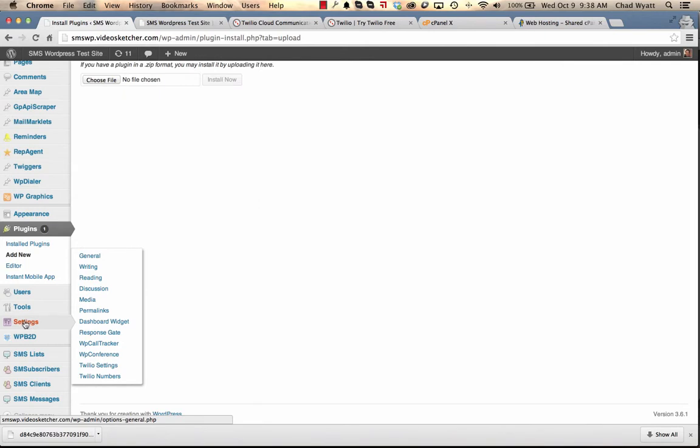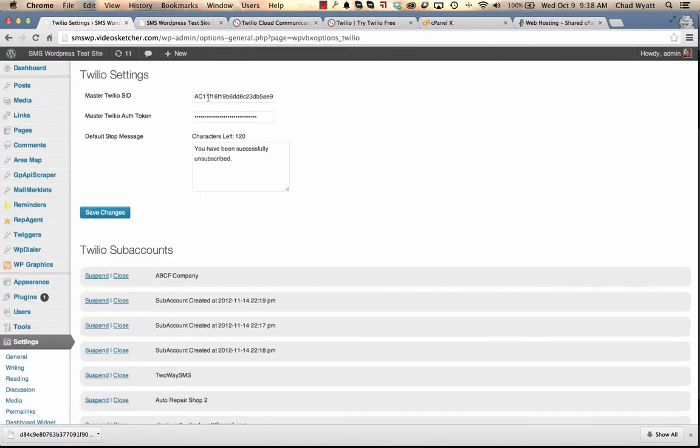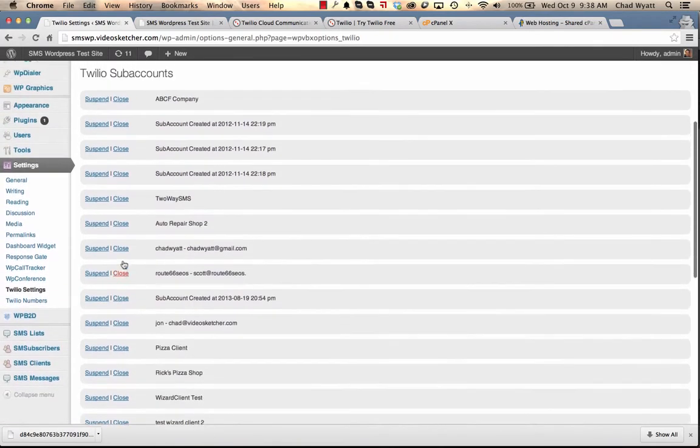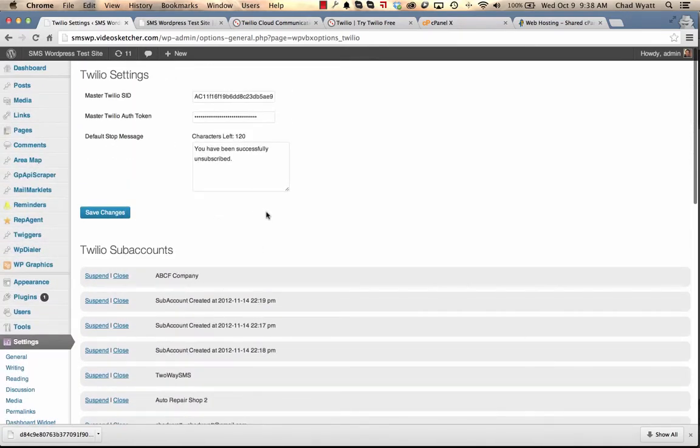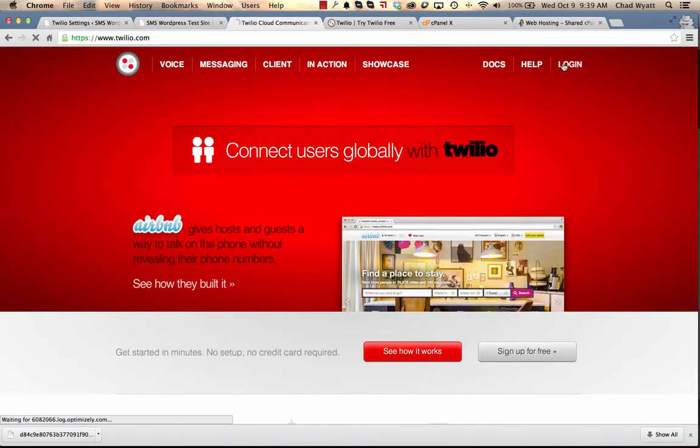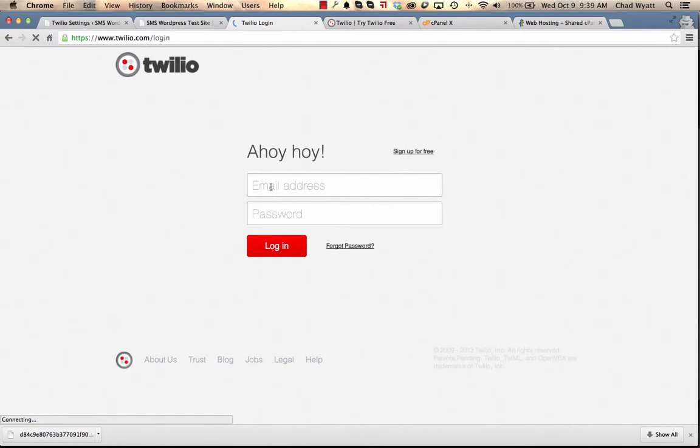So under settings, go to Twilio settings, and we are going to have to put in what's called our Twilio SID and our auth token. You will not see any sub-accounts down here unless you already had a Twilio account with sub-accounts, but you shouldn't see anything down here or even need to worry about it. We get this from inside our Twilio account. So I'm going to go ahead and log into my account.